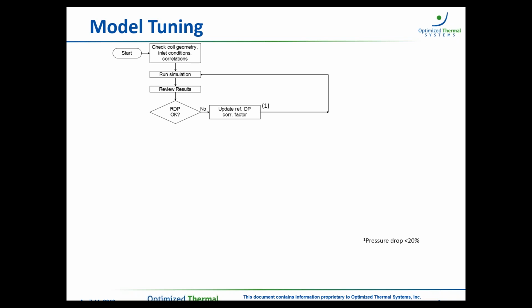The first result that we're going to assess is the refrigerant pressure drop, here written as RDP. If the refrigerant pressure drop is not well matched by the model, or we're comparing against the experimental data, then we need to apply some correction factor to the refrigerant pressure drop correlation. Now, there are three different refrigerant pressure drop correlations for every heat exchanger for all three phases, liquid, two-phase, and vapor. We recommend, for simplicity, applying the same correction factor across all three phases.